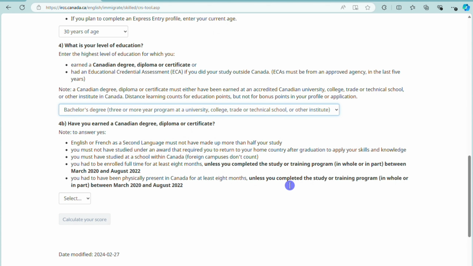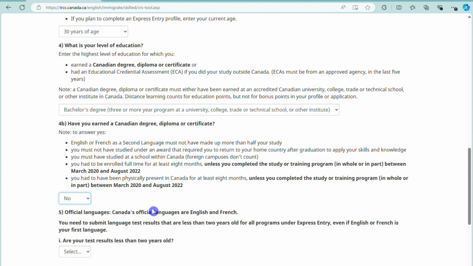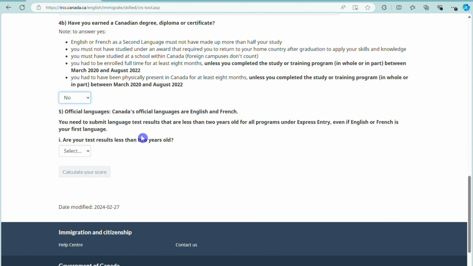That's our sample person. Now, 4B says, have you earned a Canadian degree, diploma, or certificate? So for those that did, they would need to make sure that they satisfy these requirements as well. But for our sample person, we say no. And then question 5, there's official languages. It says Canada's official languages are English and French. You need to submit test results that are less than 2 years old for all programs under Express Entry, even if English or French is a first language.